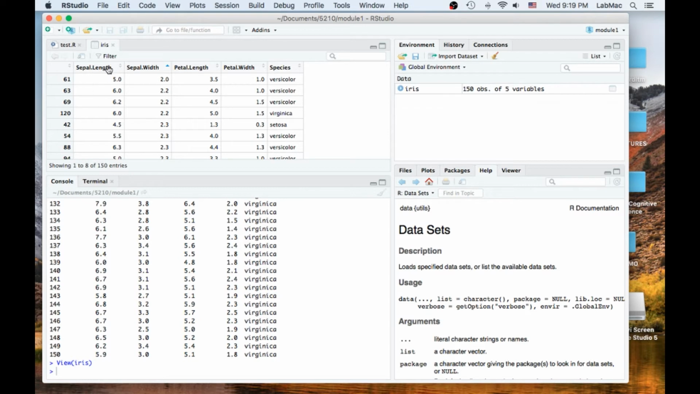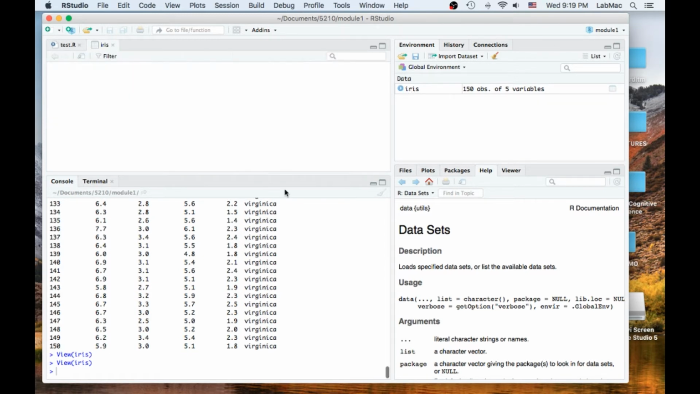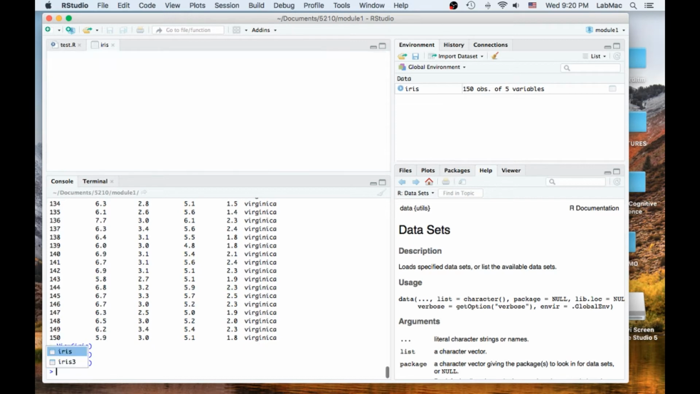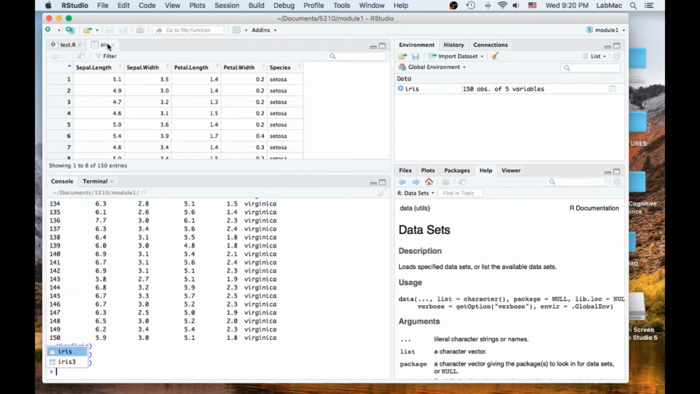And there's other things you can see. You can sort by different values, and you can see what type of data it is, do filtering and things like that. So that's another view that you can access. And in fact, if I click on it here, you see how down here, just this command view iris is sent. So I can use view iris to open that up.